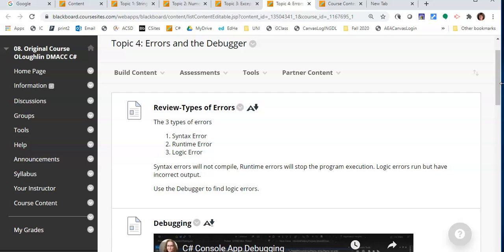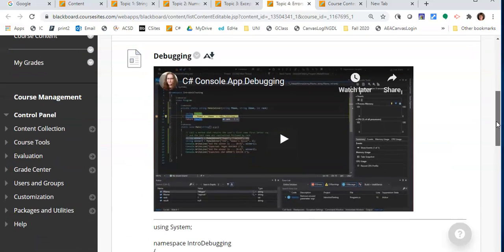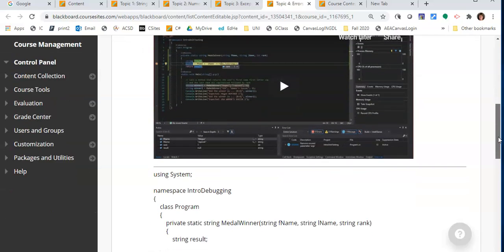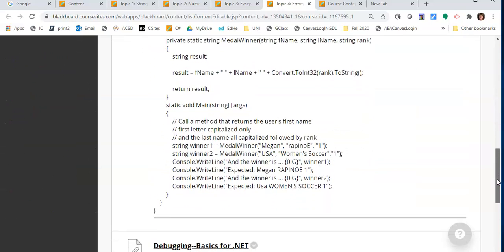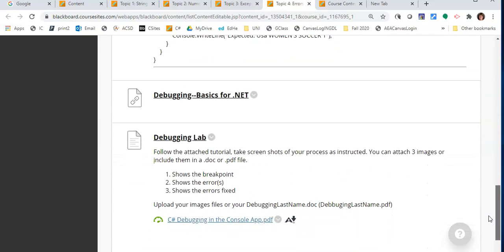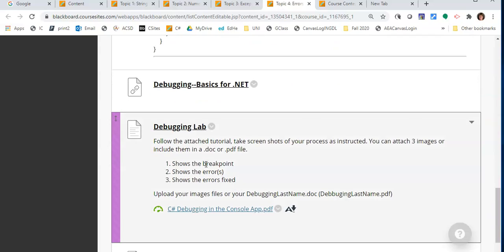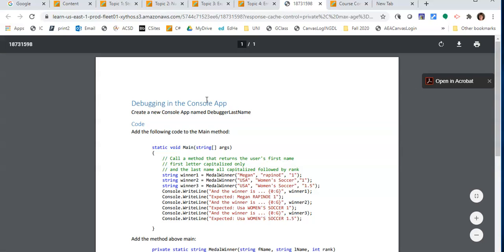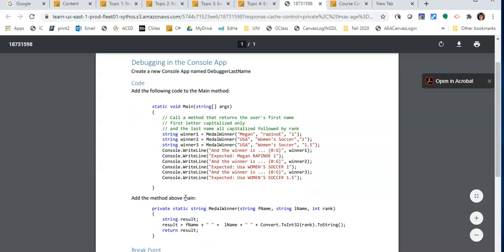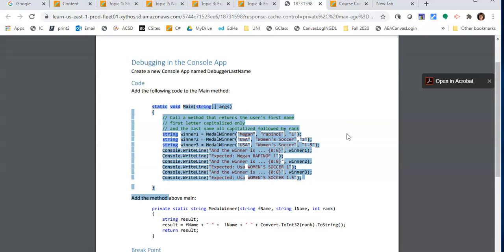So again, watch the videos on how to do some debugging, and you are going to be practicing finding different types of errors. Your exercise, the debugging lab, is going to show different types of errors and have you fix the code. You'll need to click on this particular document, and it will explain the lab. In order to save yourself a little bit of time, you can copy and paste from these documents, but I would take it into Notepad++ first so that you don't get any hidden characters, clean it up, and then copy it into your program.